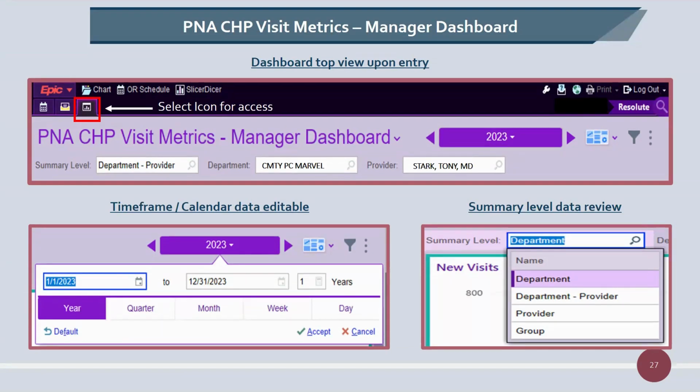Once you have accessed this dashboard, you will see a box labeled Summary Level. You can select the desired department and provider you wish to see visit data from. Please keep in mind that only one selection for a provider and department can be selected at a time. You can also modify the calendar timeframe you wish to view data from. You have the option to choose from pre-populated selections from a year, quarter, month, week, or even for a specific day.